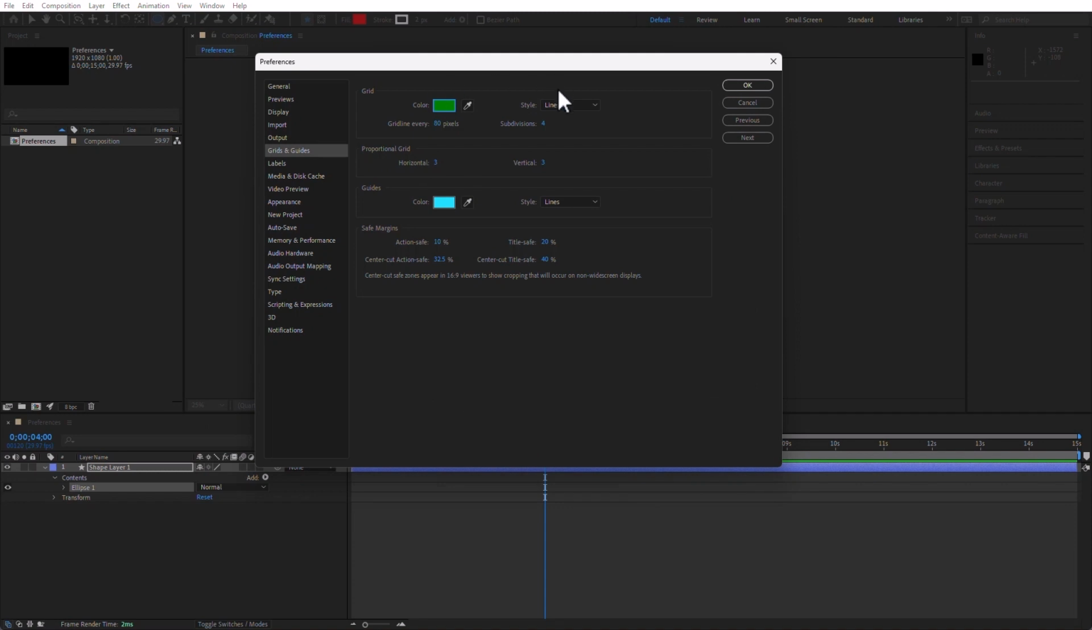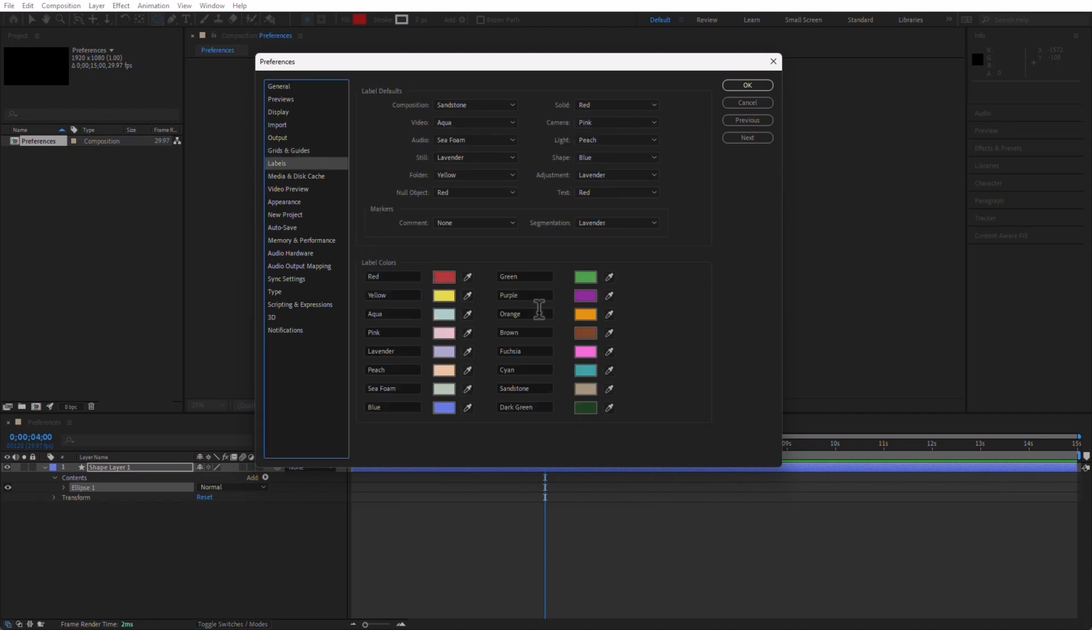It's the same with the others. You can change the style, you can change the guides colors and all of that good stuff. Labels, you can change the colors. If you don't like the default colors, you can change them to whatever you want. Just go in here in the preferences and change them.